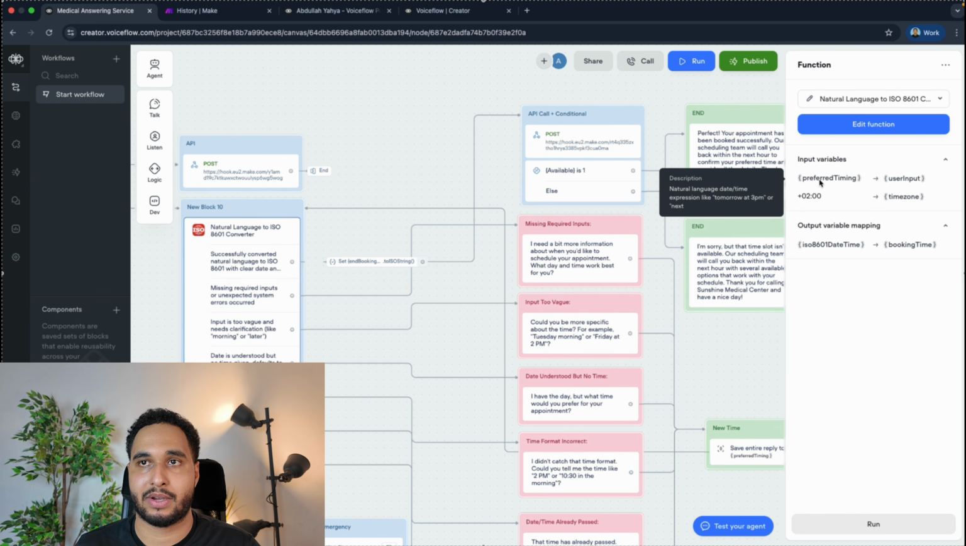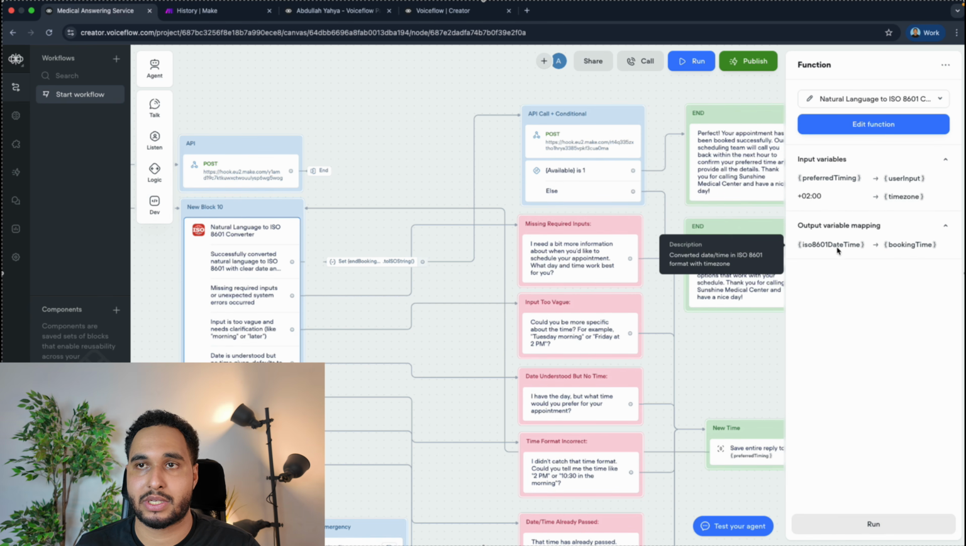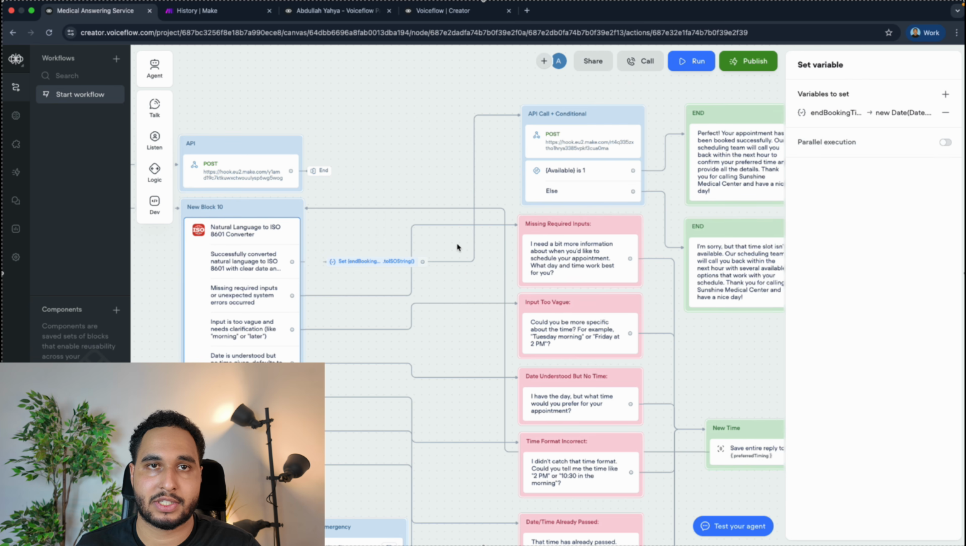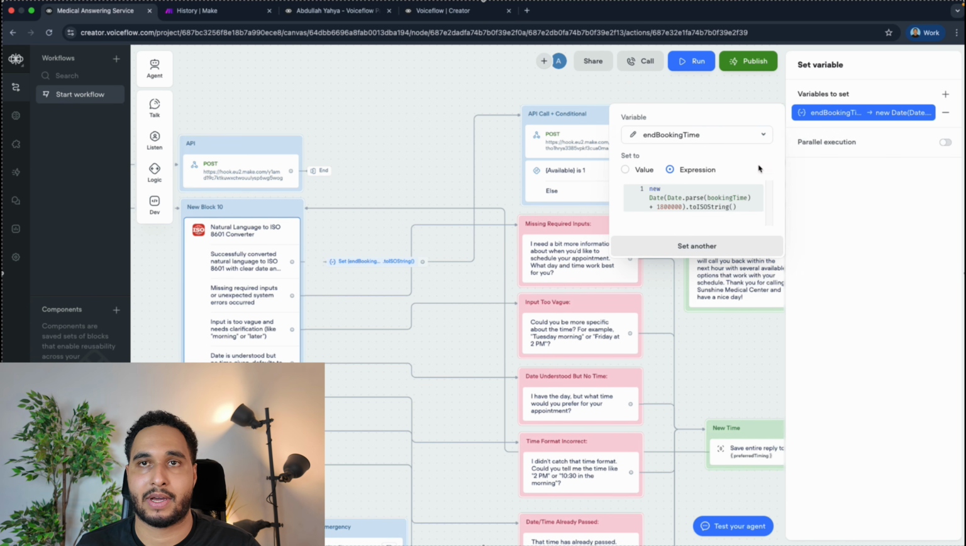Once we have the preferred timing, this time zone, it gets the natural language and translates it to ISO formatting, and it will save that format in this variable. And then over here, the step after that will be a set variable.